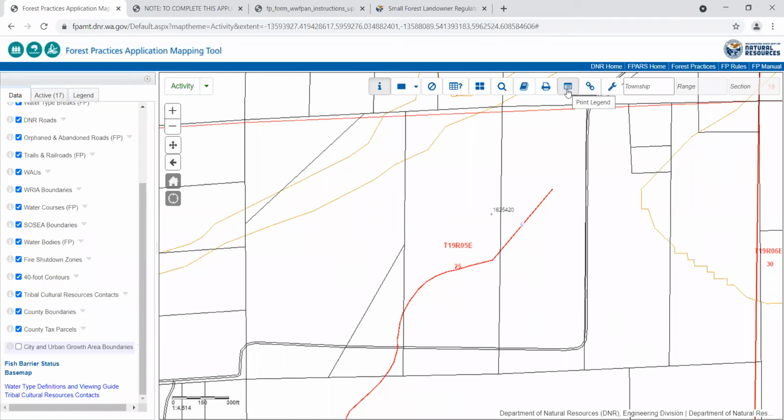This will print out just the legend. If you want to print out the resource map just for your own use that had a lot of information on it, you can print out a legend totally separate just to make it a little cleaner. But again, this is one you won't want to actually include with your forest practices application. You'll just want the plain activity map.